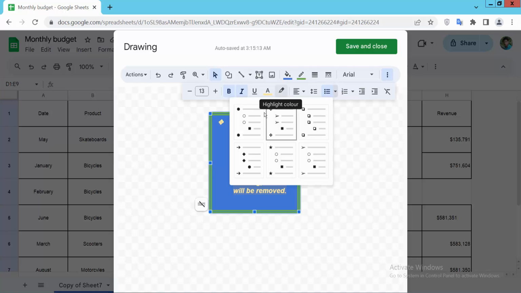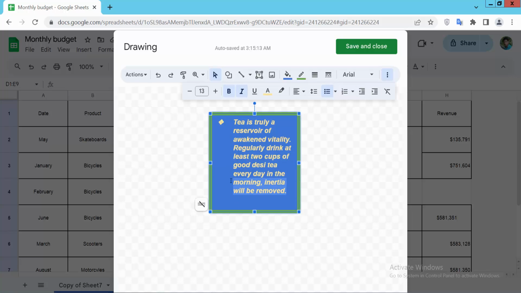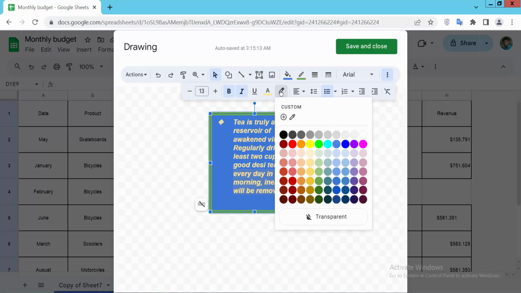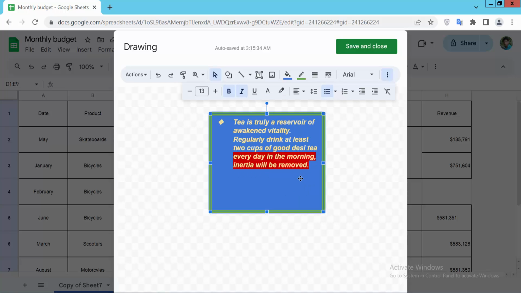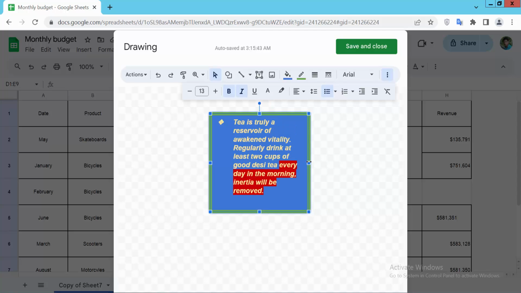You can highlight your text. I'll highlight this text and choose your highlight color. This color, and see this text is now highlighted, and so on. Also you can increase or decrease this text box font size if you like. And finally, select save and close.